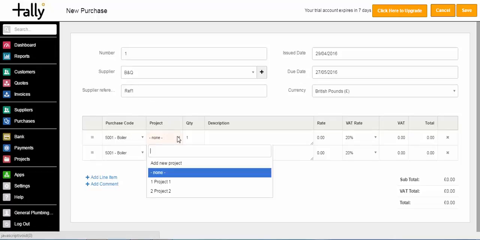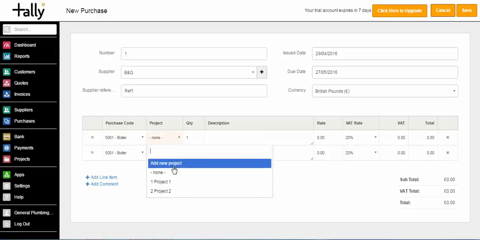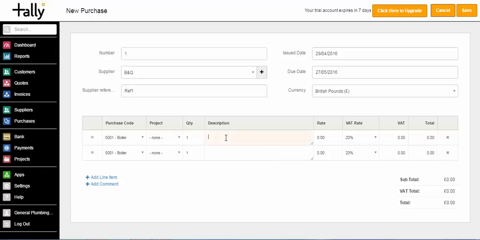We can now assign these to various projects if we're using the projects module or not. And then all you need to do is just type in whatever you've purchased. So I'm just going to put a boiler in there. And then you can either type in the net rate, which will add in the VAT, and we've got the total gross value here. Or alternatively, you could just type in the total field, and that will calculate the net plus the VAT for you.